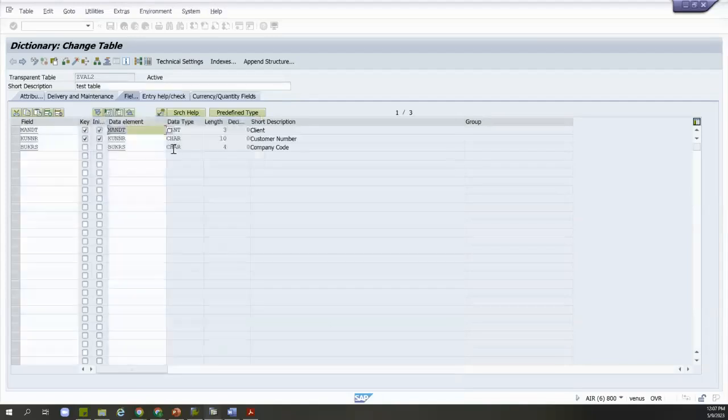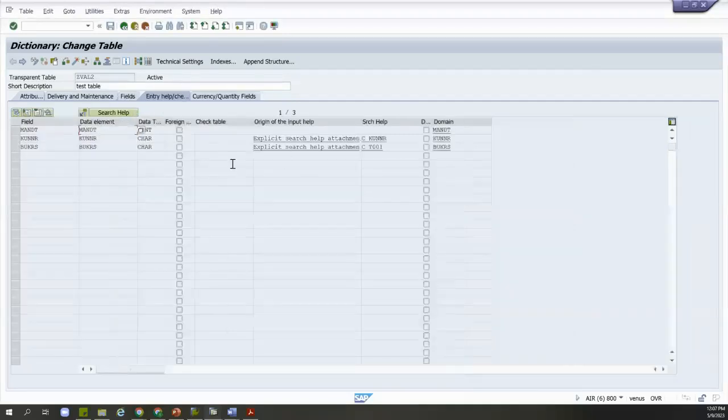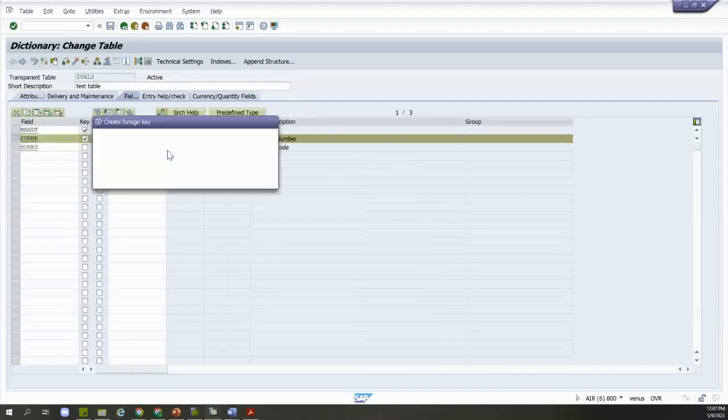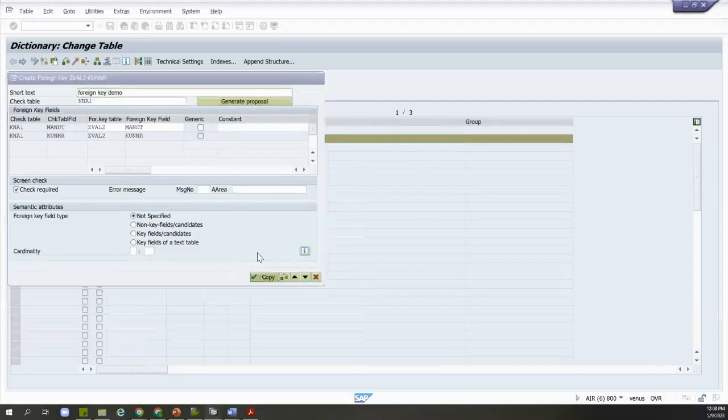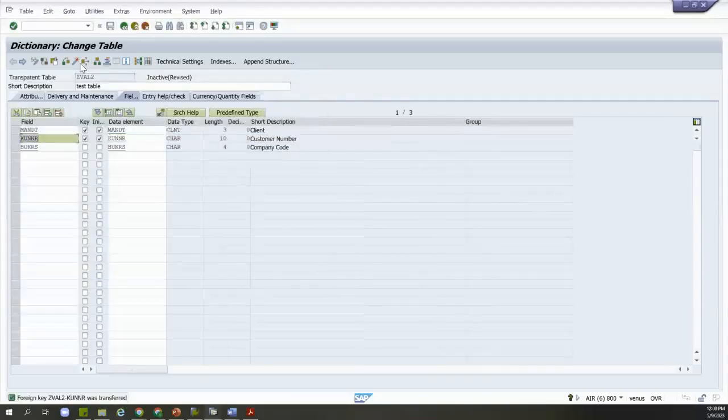Before creating the foreign key, just see the entry help check. If you see, there is a search help and all which is coming by default. Now there is no check table or foreign keys here. So now if I try to create a foreign key here, create a proposal KNA1 and foreign key demo, get a proposal, okay, activate it.